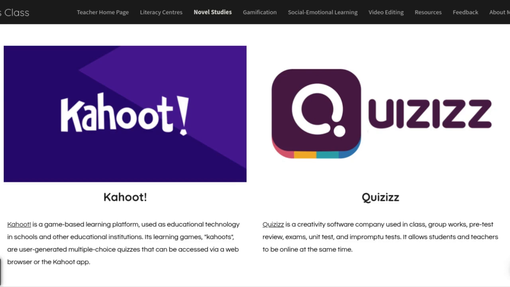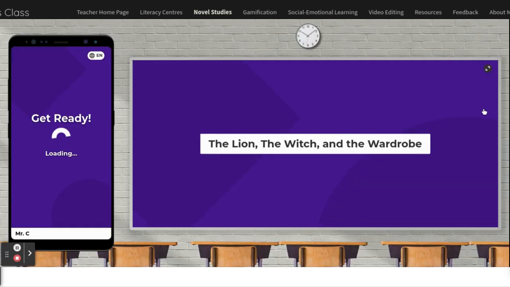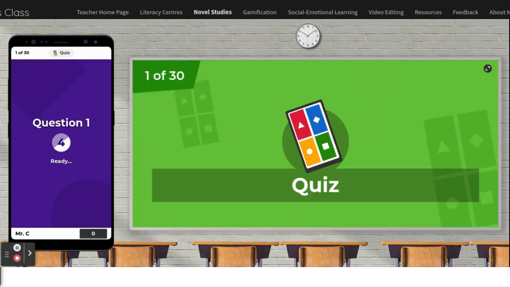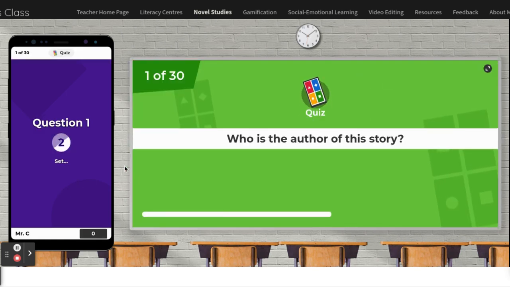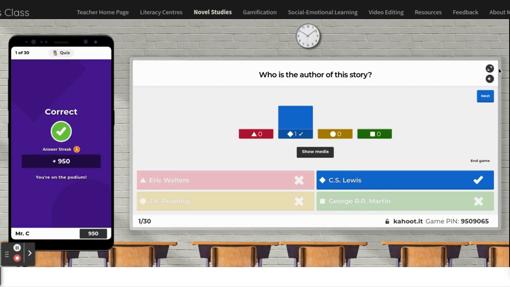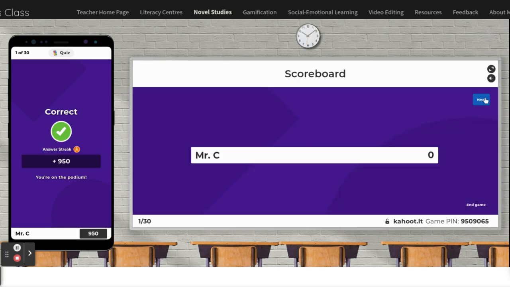Kahoot is the other one I use on a regular basis. I'm sure most of us are probably familiar with Kahoot, but you can play fun games. You can search the database to find something that you're into, but you can also create your own. I use it a lot at the end of certain chapters for a book, as sort of a check-in and a comprehension check, if you will.